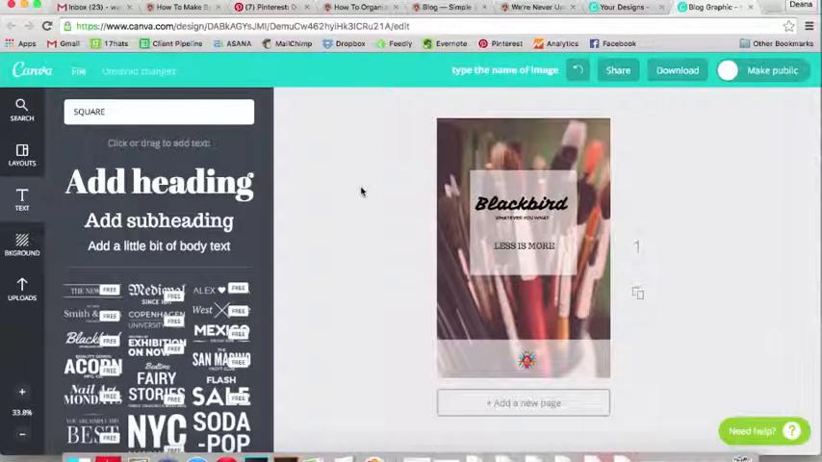You can batch process this, so you could come up with some blog post titles, and if you download the checklist that goes along with this blog post, it walks you through how to do that. But you could batch process creating images for your blog posts.